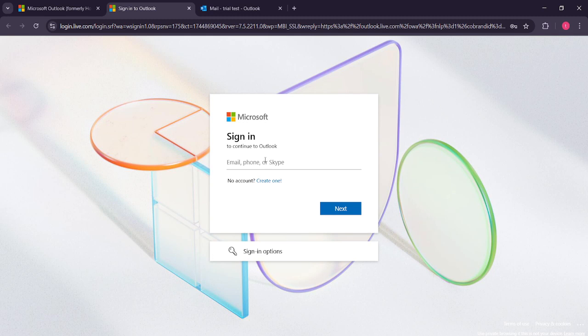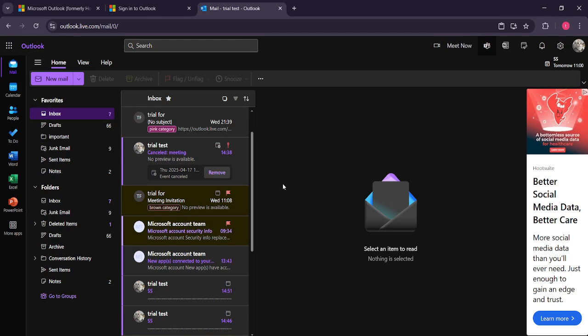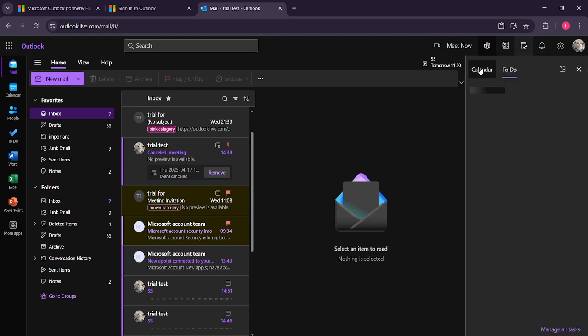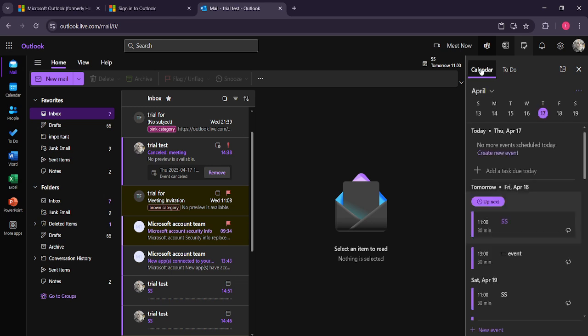After you've successfully logged in, direct your attention to the top right of the screen where you'll see a button labeled My Day. Go ahead and click on it. This feature of Outlook is a great tool that provides you with an overview of your tasks and calendar appointments without having to leave your inbox. Clicking My Day seamlessly integrates your upcoming events and task list right into your mailbox view, making multitasking a breeze.